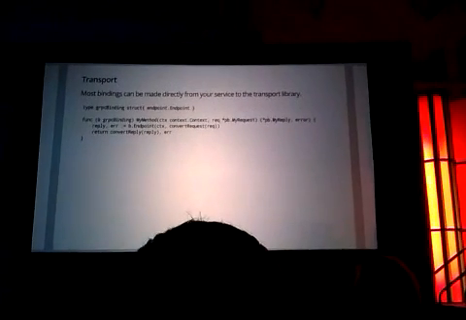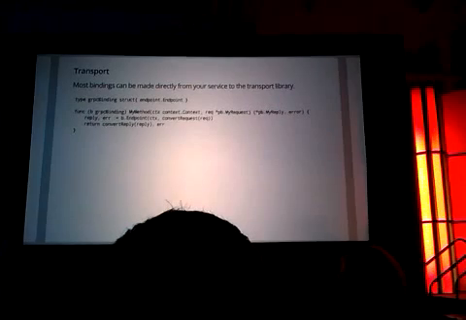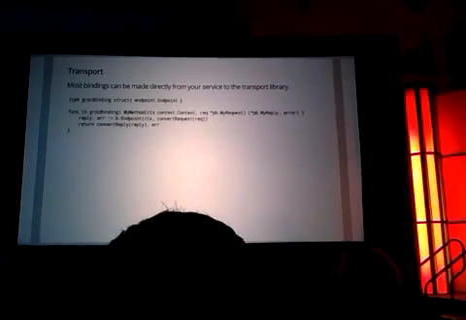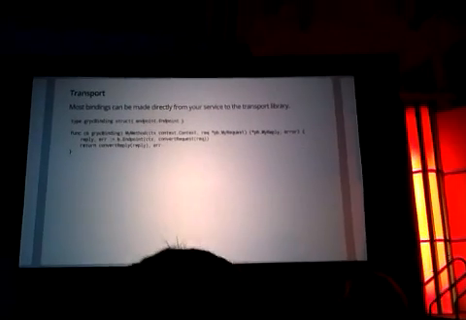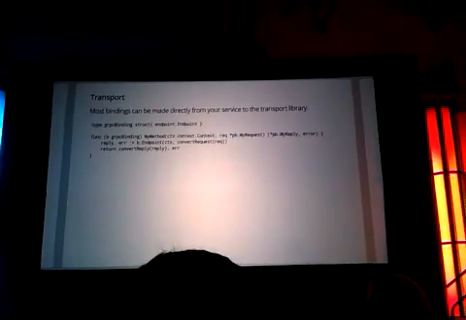Once you have an endpoint, you need to make it exposable to the world. So most bindings can be made directly from your service to the relevant transport library. We define a binding as something which wraps an endpoint and then implements whatever your transport mechanism needs.